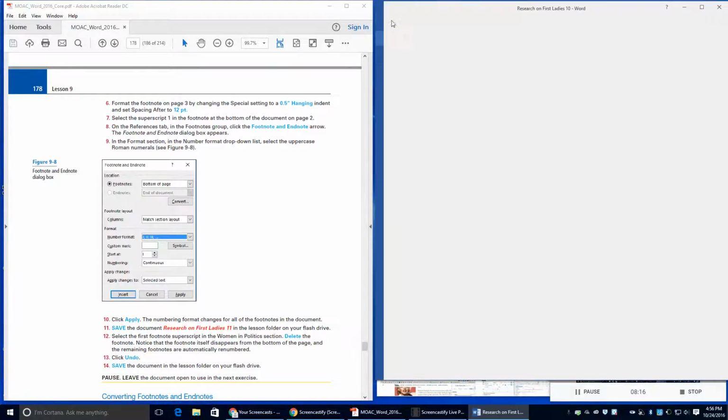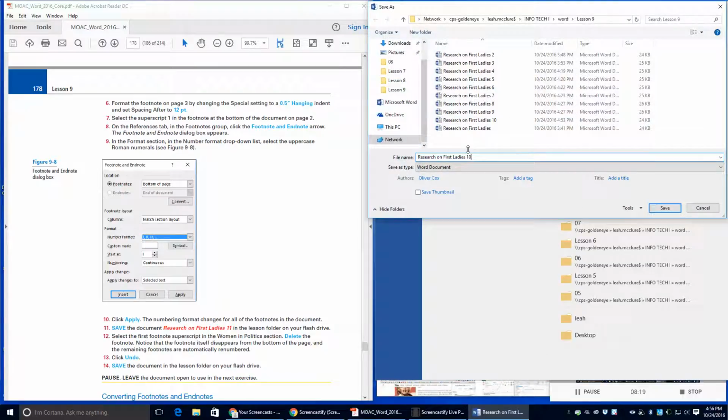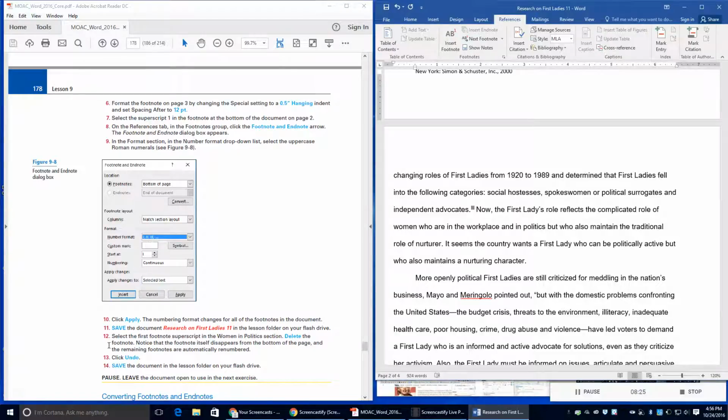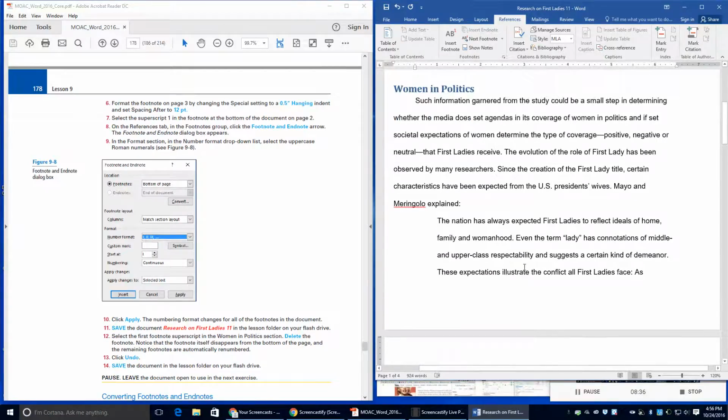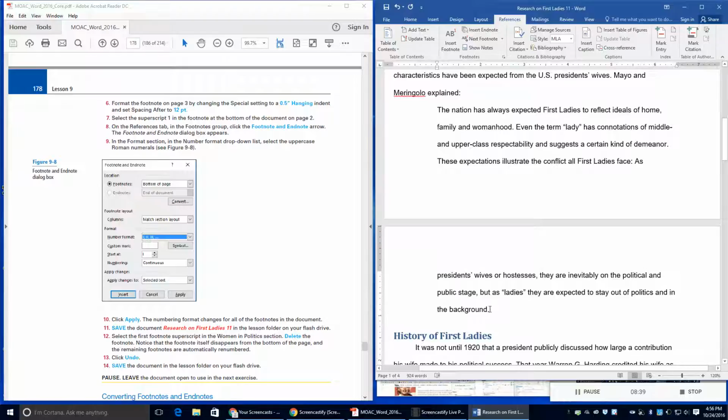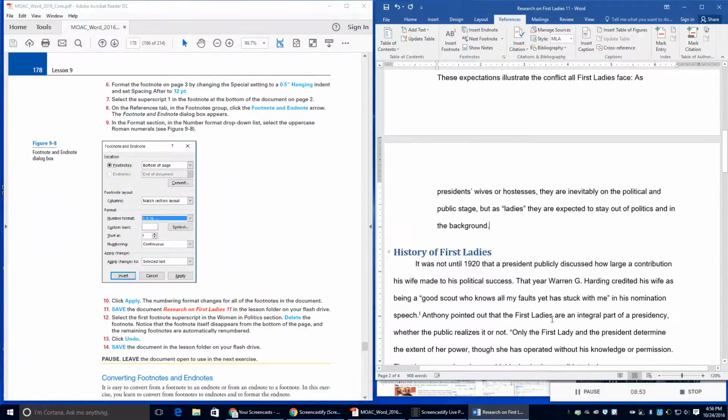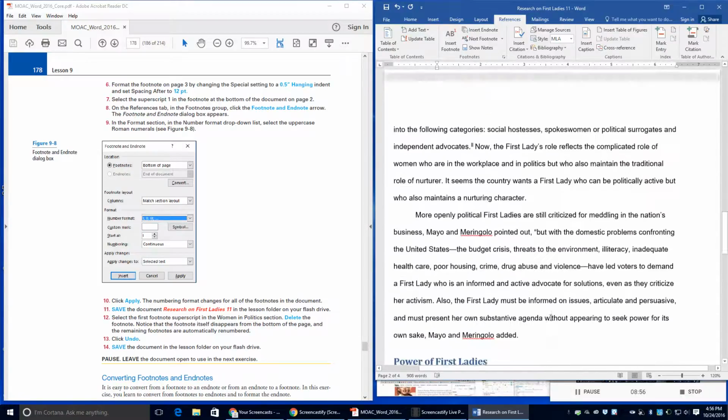Go ahead and save this document as Research on First Ladies 11. Okay, and then it says on step 12 to select the first footnote superscript in Women in Politics heading. So I need to scroll up. Okay, I'm going to select this first superscript right here, and I'm going to press the delete key on my keyboard. Notice that the footnote itself disappears from the bottom of the page and the remaining footnotes are renumbered.